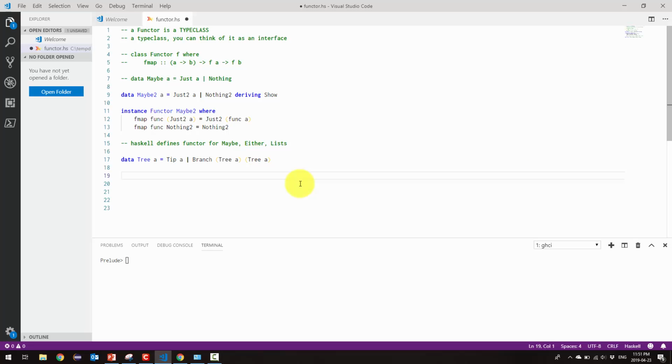So again, we do it the same way. We'll do instance Functor Tree where, again, we have two cases. So we have the fmap function. We're going to have a Tip a. We're going to have fmap function, we're going to have Branch left and then right. Well, the Tip a is easy, because all we need to do here is apply the function, so function at a, and surrounded by a Tip.